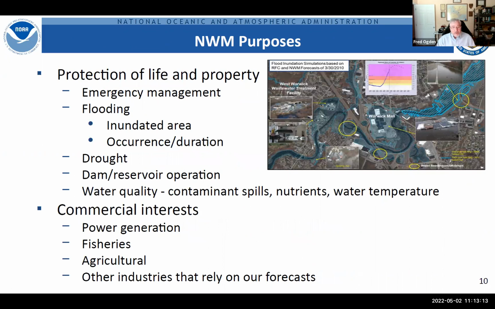The purposes of the National Water Model are protection of life and property, for emergency management, flooding, for predicting inundated area and the occurrence and duration, drought, dam reservoir operations, water quality, as in contaminant spills, nutrients, water temperature as they affect habitat, et cetera. Commercial interest, power generation, fisheries, agricultural, and other industries that rely on our forecast. You could think of water supply companies, irrigation companies, insurance companies, and others. Next slide, please.